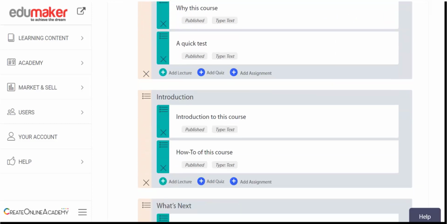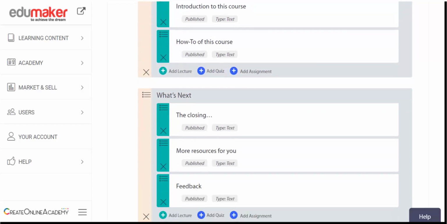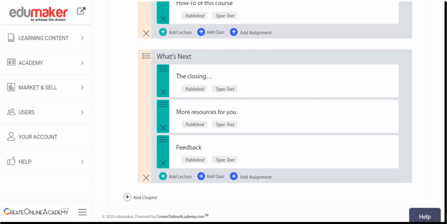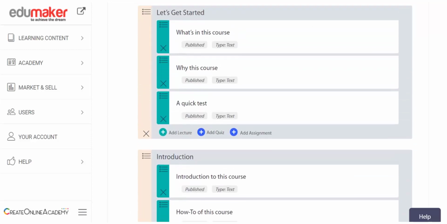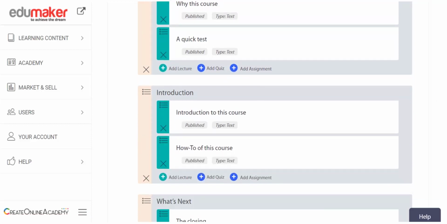Then another chapter name is Introduction. Then another chapter is named as What's Next. So these are the chapters and each chapter has lectures. Similarly, you can have quizzes and assignments also in each chapter along with the lectures. You can have n number of lectures, n number of quizzes and n number of assignments in each chapter, and in a course you can have n number of chapters there.